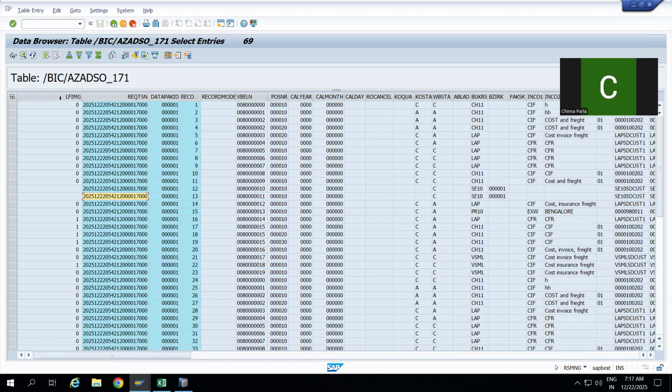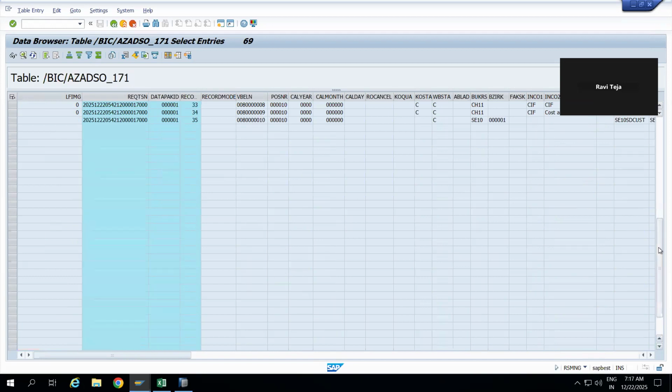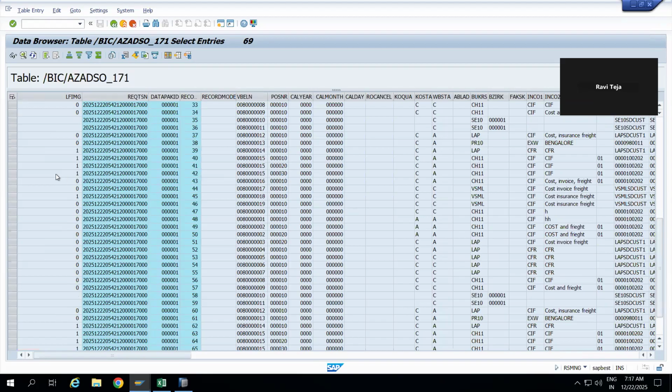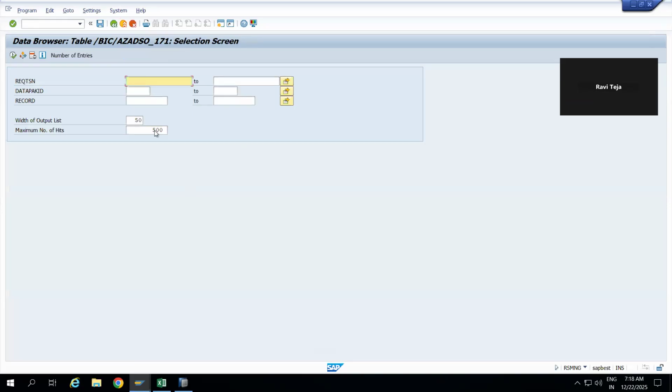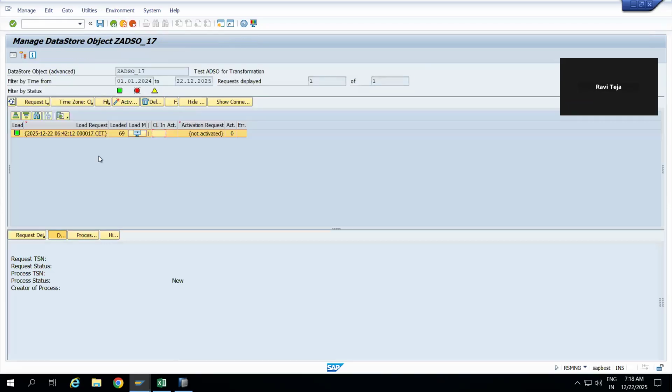See here, the formula we gave is greater than 10. Greater than 10 means we don't have that value, so it is showing 0, 0. Wherever we have a value greater than 10, it is showing 1. You can see the values. Just observe it. Based on our formula, it is behaving like that. And next we'll go for the constant value.